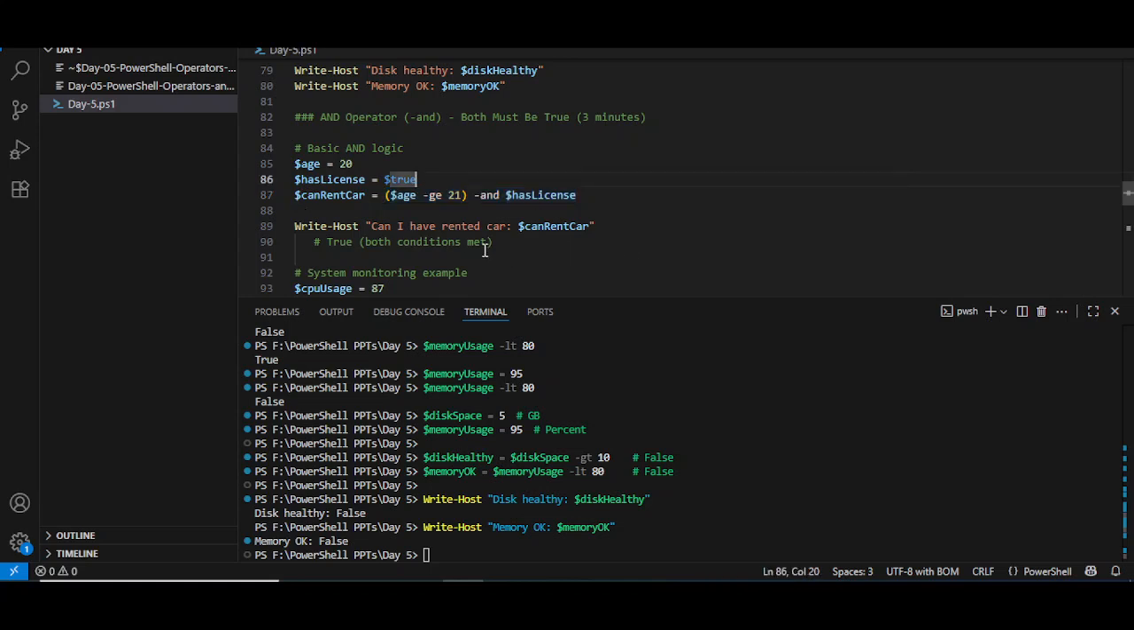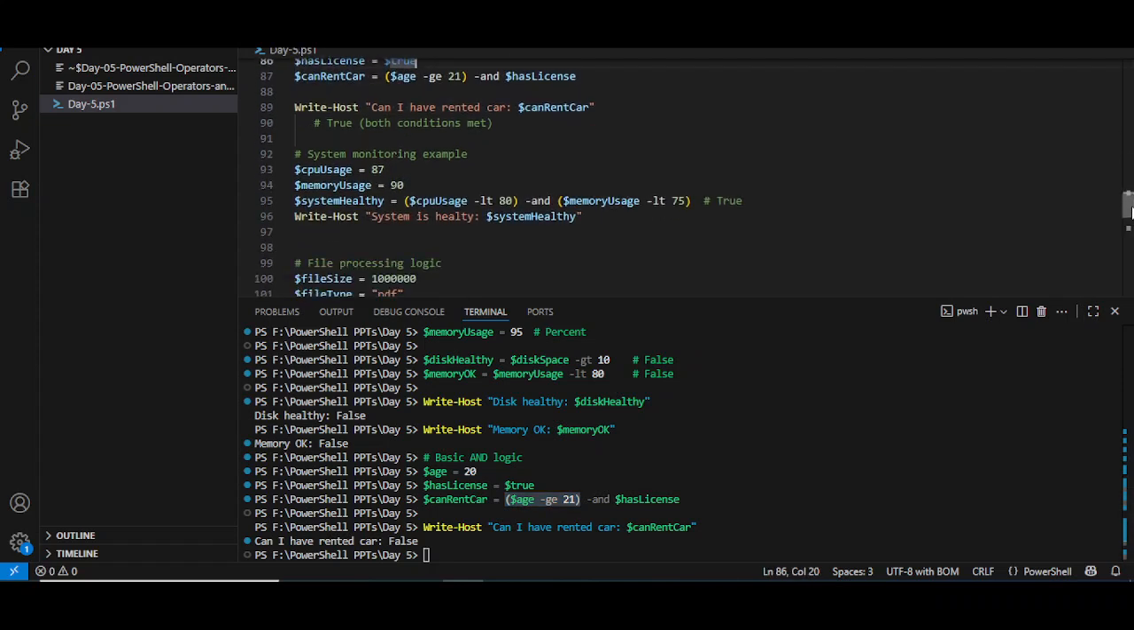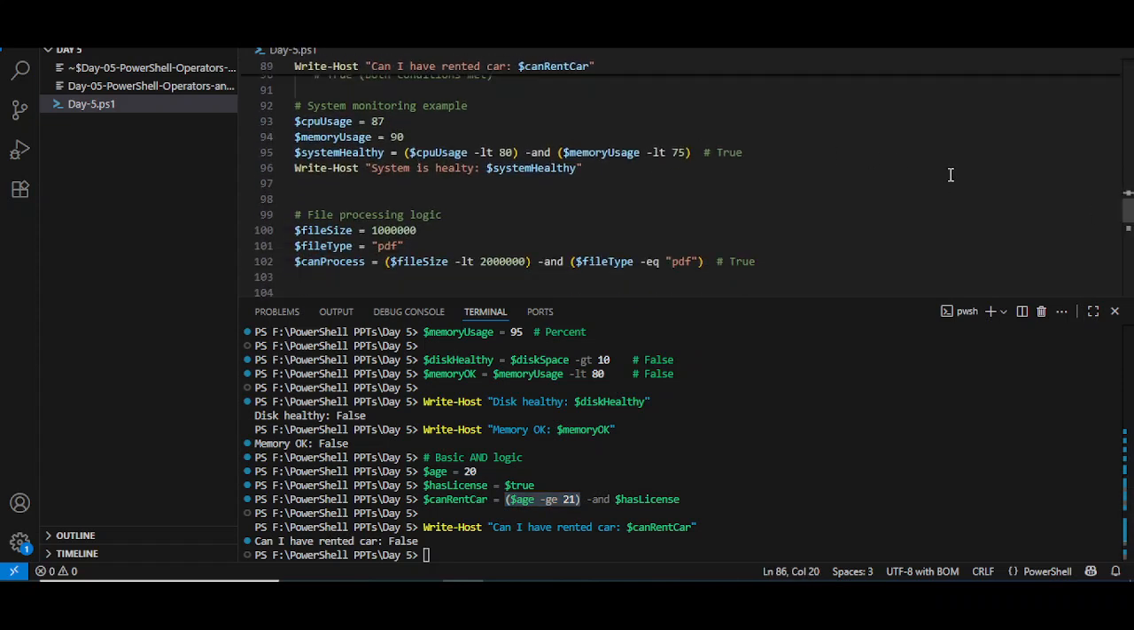Okay, so if I write this complete script, it will check and say false. Why? Because one condition is not met. Another example: CPU usage is 87%, memory usage is 90%. System will be healthy if CPU usage is less than 80 and memory usage is less than 75.